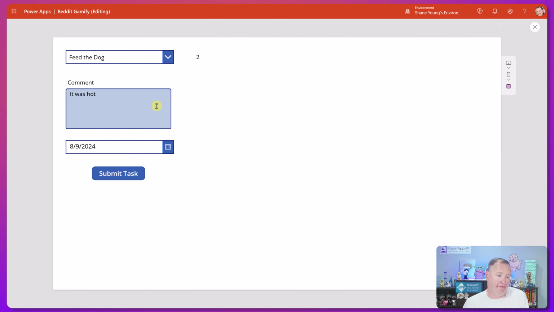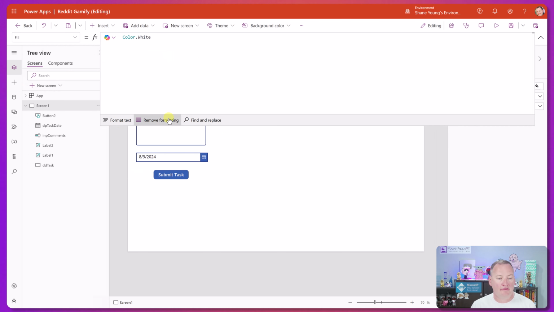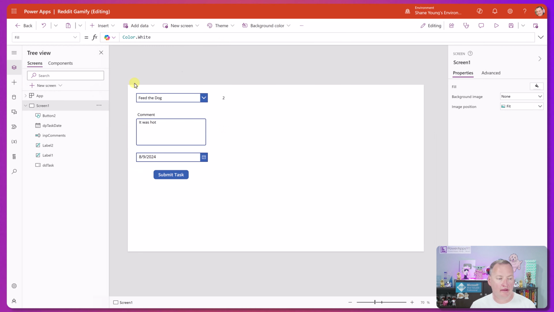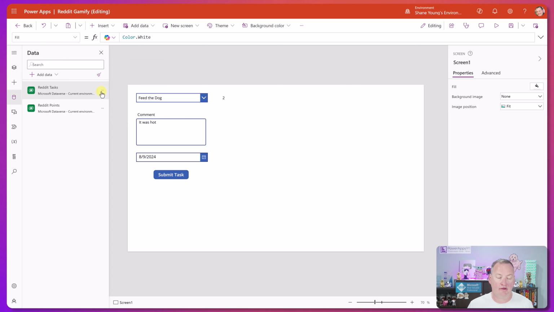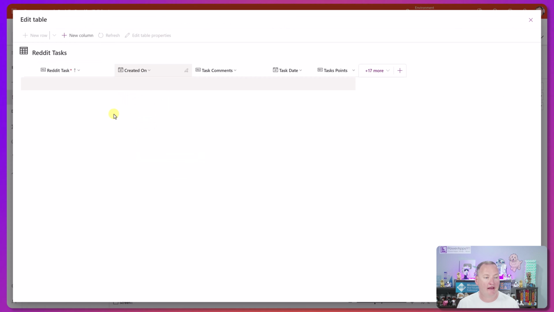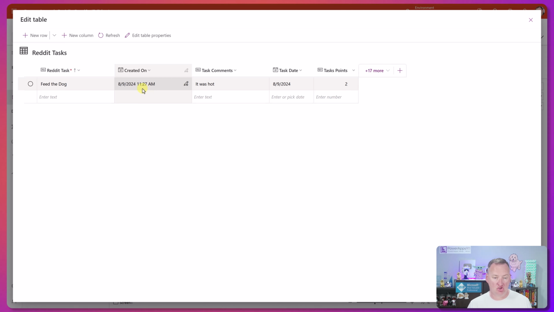So let's try this. I don't know. Feed the dog. It was hot. 8, 9, whatever, right? Submit the task. There we go. And so if we go and look in our data source, because that's probably the easiest thing to look and really feel good, right? So we'll say edit task. There's feed the dog. It just happened. It was hot. 8:29 task points, right?